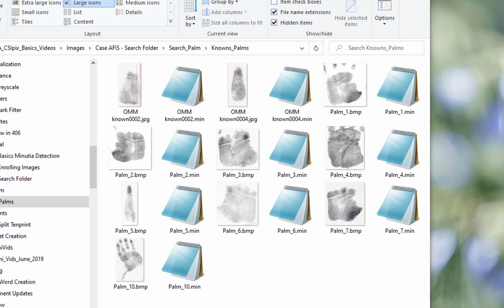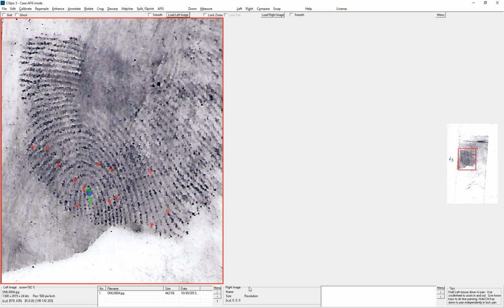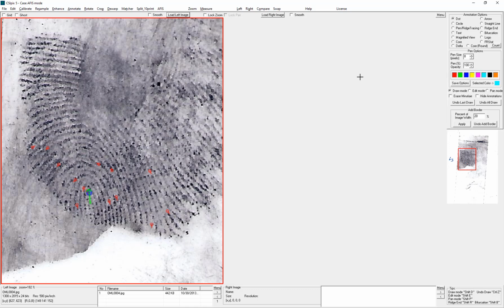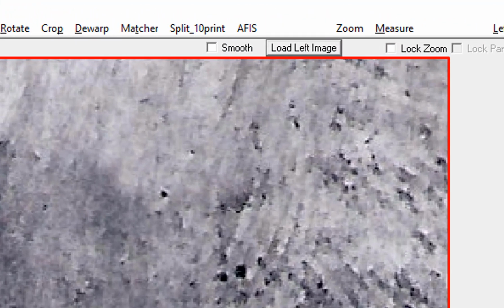For this demo, I'm going to search a palm latent against this small directory of palm images that I've created. And I've also added the min files. So I've opened the latent here, and I've already marked some minutia points and a core. I can add a couple more minutia points just using the annotations docker. Now I'm ready to search.